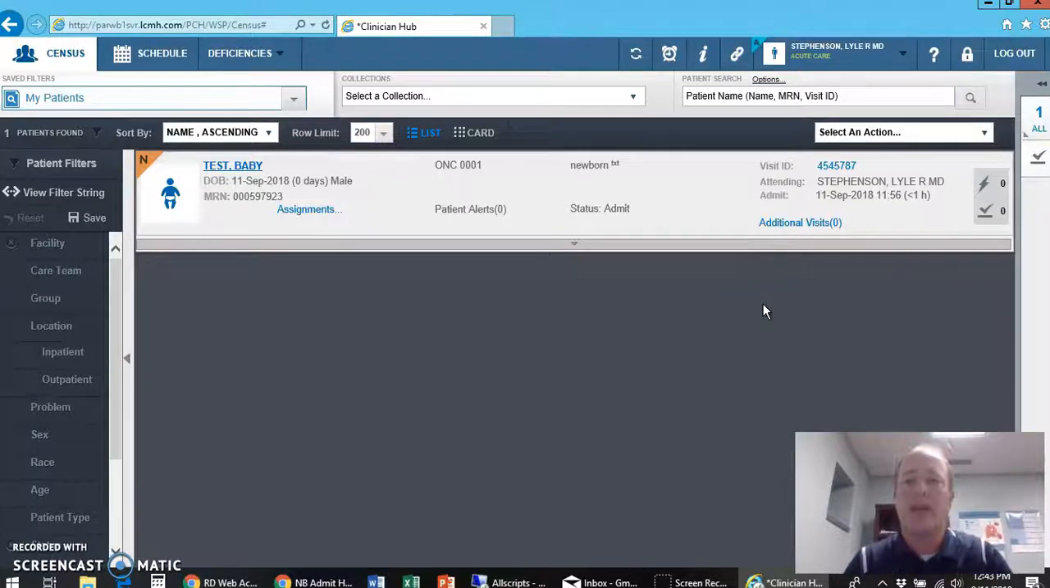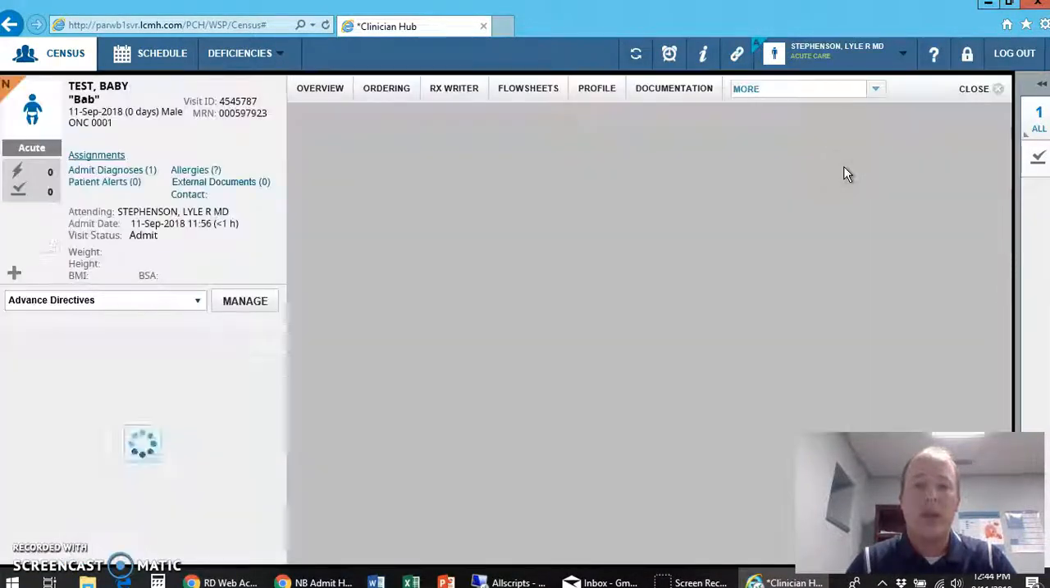Now, if your patient is not listed on this list, if you're seeing something for one of your partners or anything like that, take your stickers out of the hard chart, the paper chart that we're still going to have. Every patient has a unique visit ID. So if I wanted to search for this test baby patient, I could search 4545787, and I'd be able to see this baby's chart in this screen. We're going to click the visit ID to get into the chart.